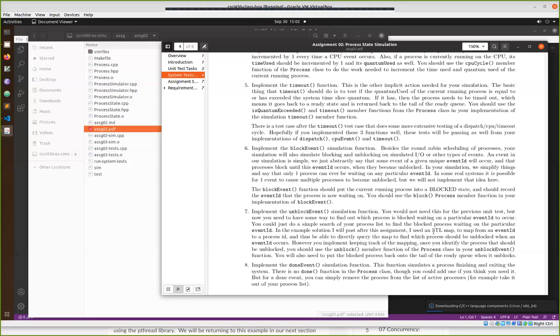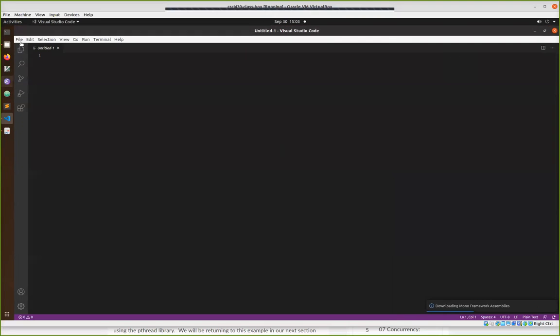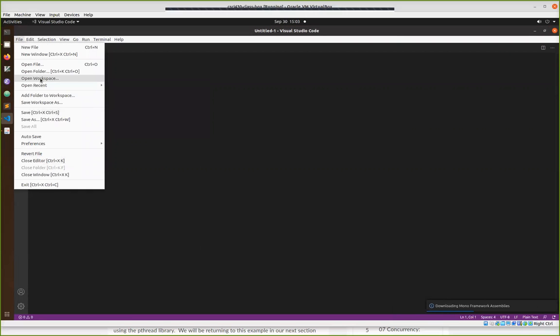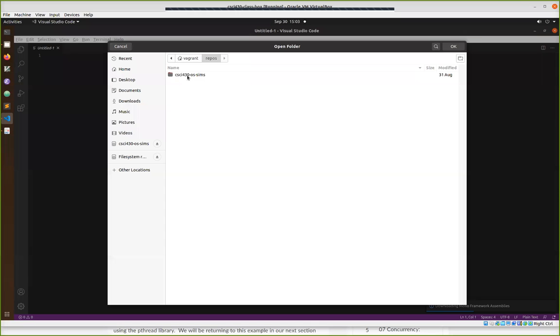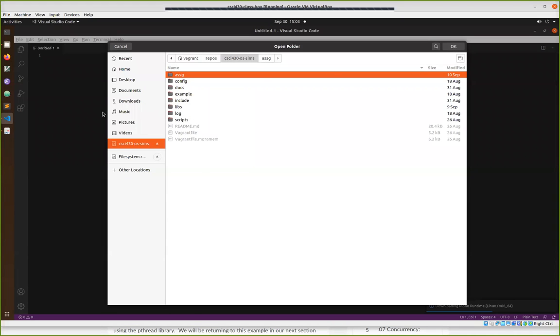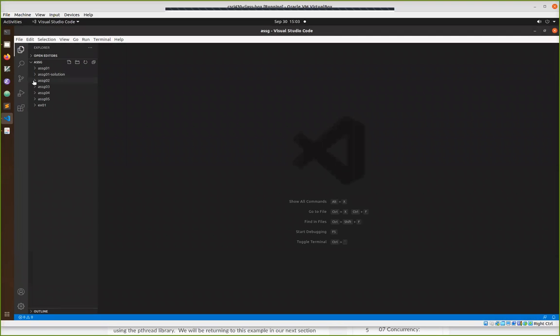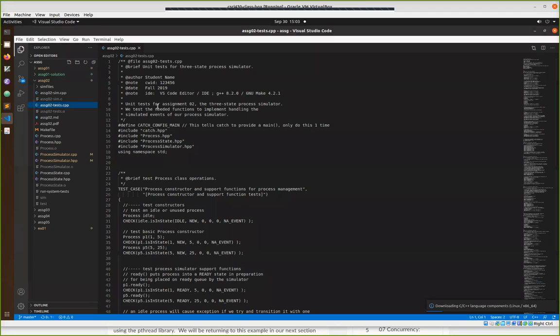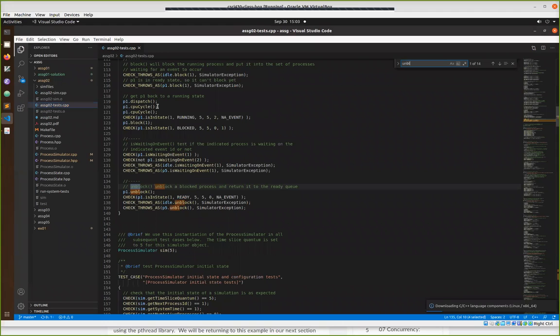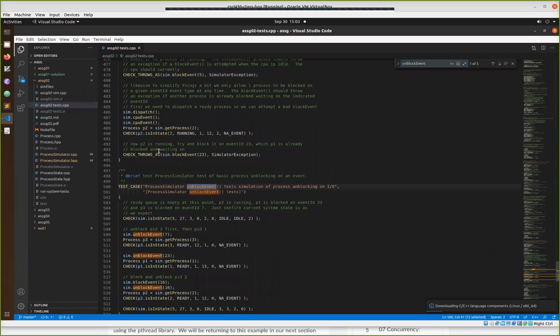If nothing else, if you have a process control block that's a list or a vector or even just a plain C array, you could always just search for all the items. So let me find the tests for unblock event. As usual, I'll open up from the root of our project repository. Looking at the tests, we start testing unblock event all the way down here at line 500.